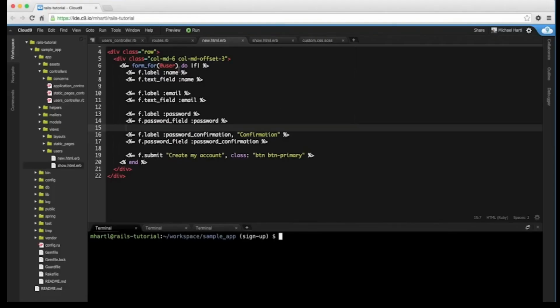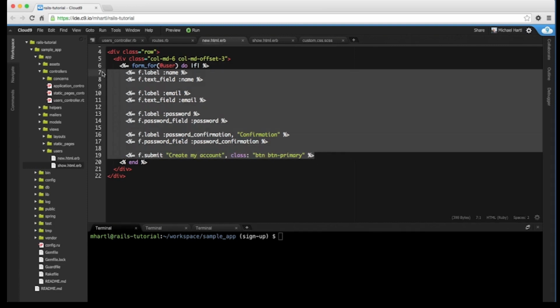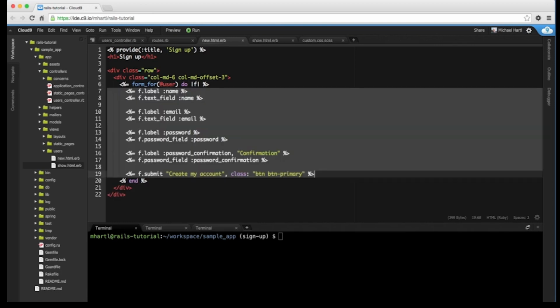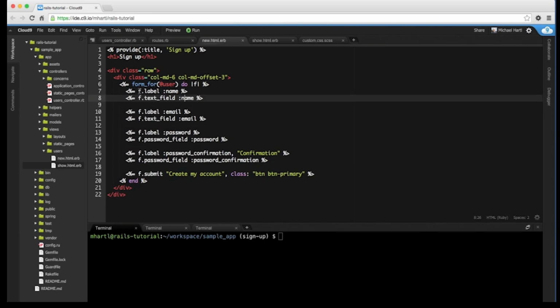All right, there's a lot going on here, so I want to break this down into smaller pieces just to get a sense of how this form is being created. And in the process, we'll actually take a look at some of the HTML that's being generated by these helpers. So just the overall structure: there's this block structure, form for the user, do f, and then inside of here, we've got this f object, and then we're building up the label and text field for each of the attributes.